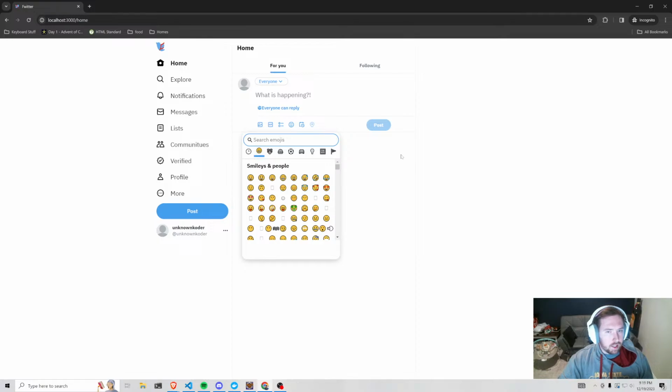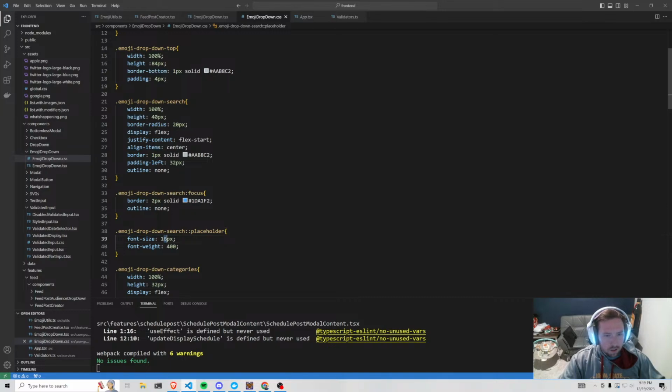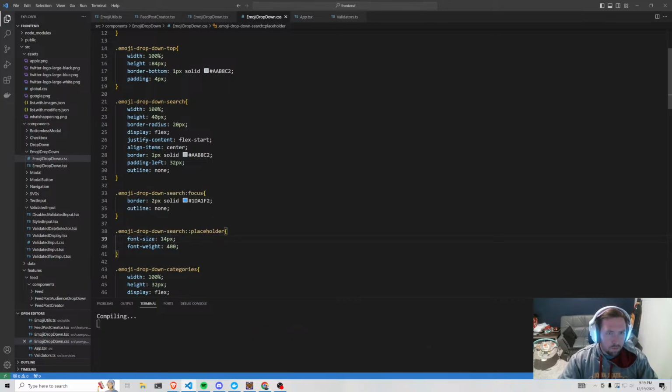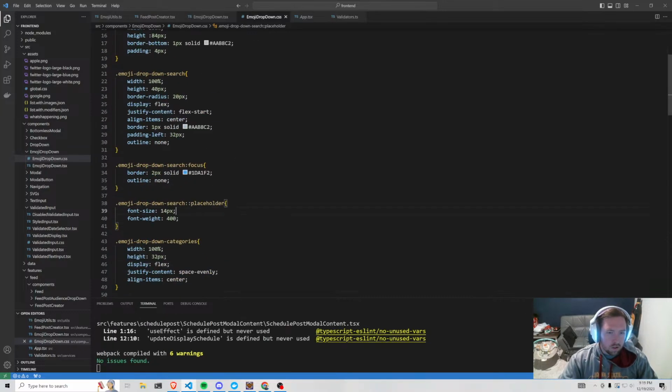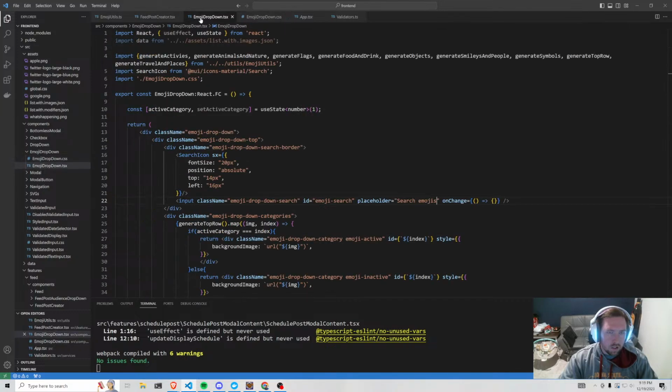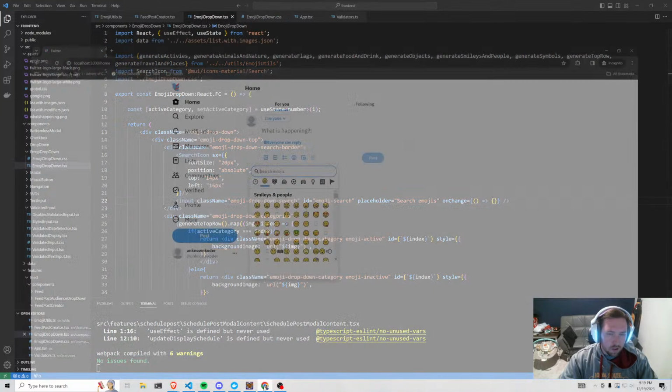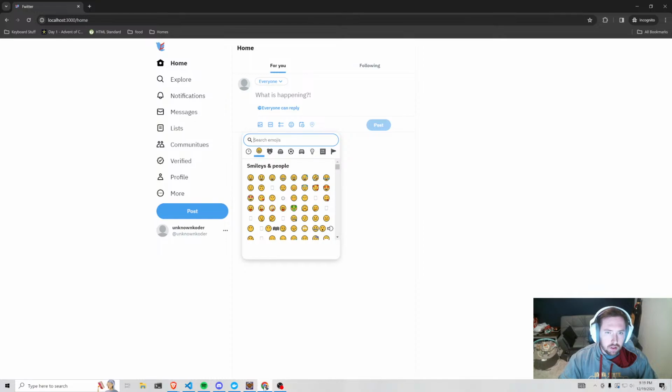So I think that's actually pretty good. We might want it slightly smaller, maybe like 14px. And we also need to bump this guy around a little bit. So back inside here, we need to mess with this a little bit, but I think that looks pretty good. I think we can keep it at that point. So that's good to go.